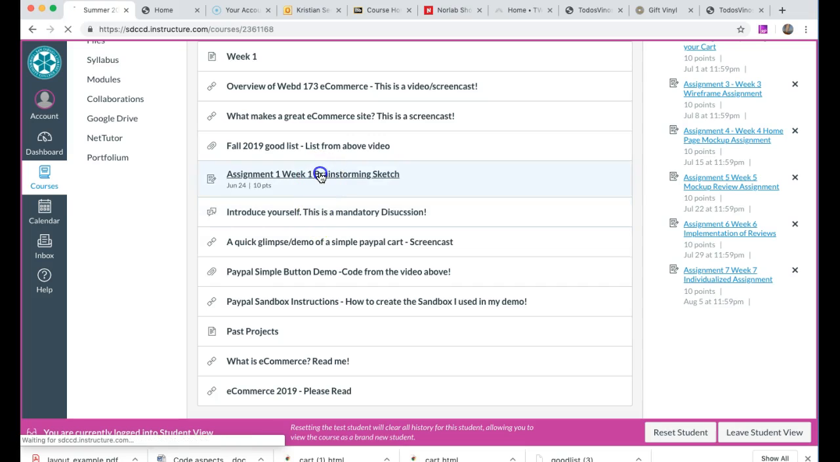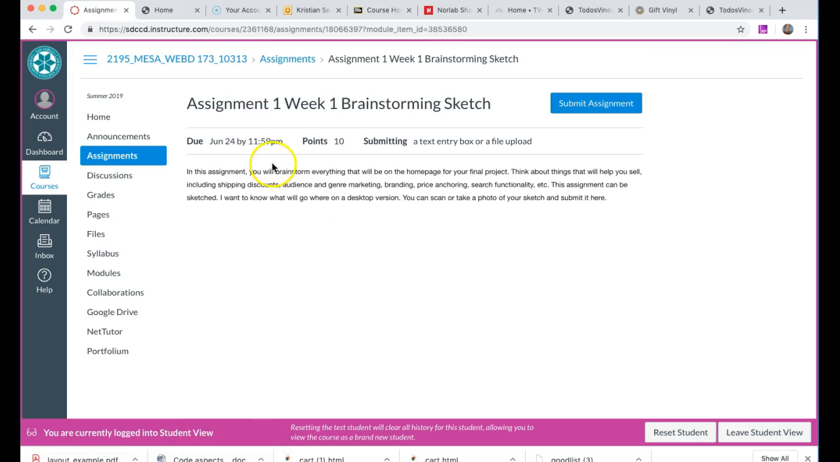Your assignment is going to be to come up with your project. I want you to think about your final project and brainstorm everything that will be on that homepage for the final project. Think about things that will help you sell, including shipping, discounts, audience and genre marketing, branding, price anchoring, search functionality, etc. The assignment can be sketched, so I don't care. I just want you to start thinking about what your project is. So I want to see the project, the project idea, and then the sketch.